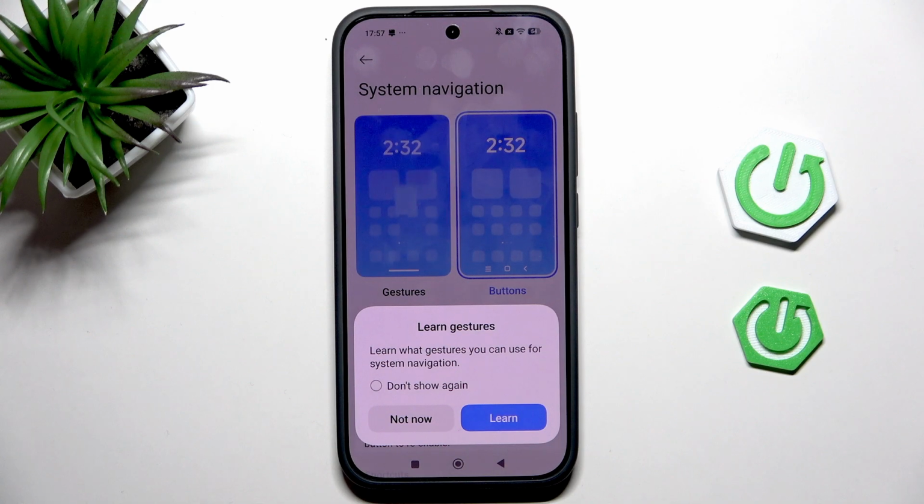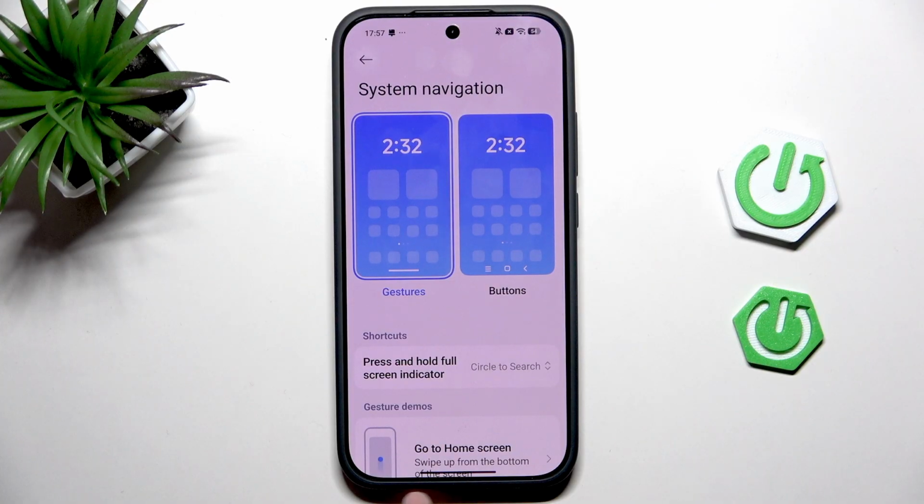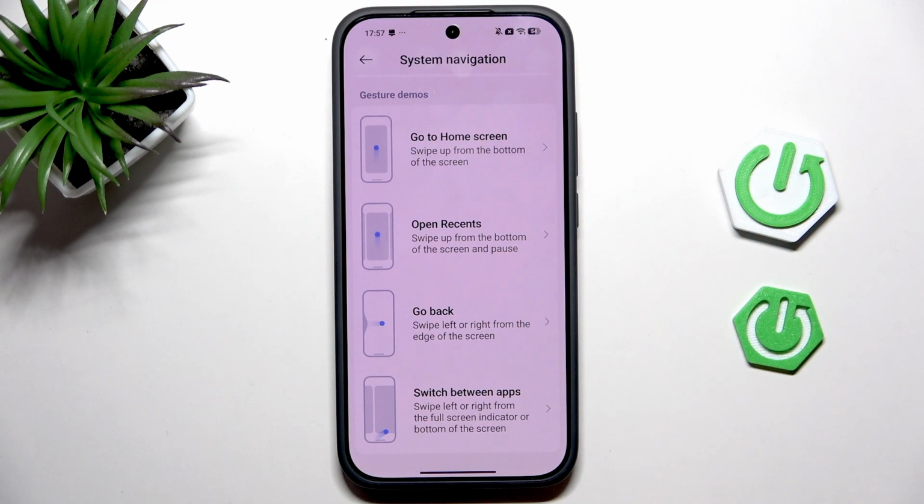So here your device is proposing you the tutorial. Of course, you can go through it if you want to. I don't want to. Obviously, instead of the 3 buttons, we've got this line, which is responsible for some gestures. And in a second, I'll show you how to use them.